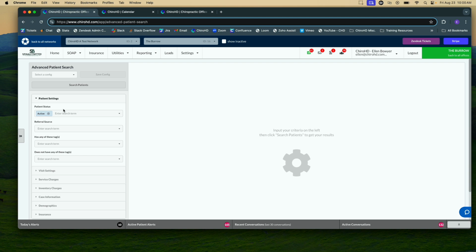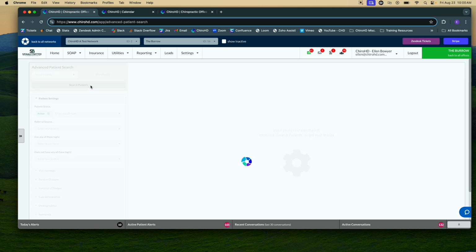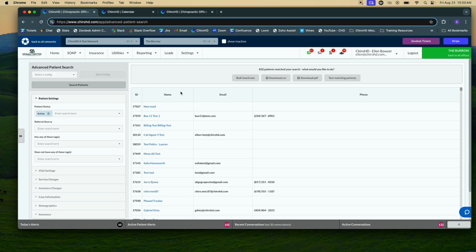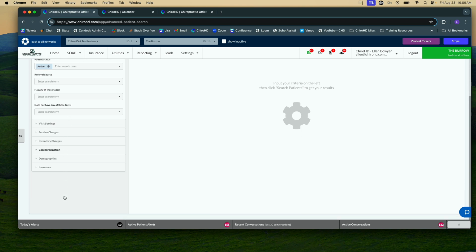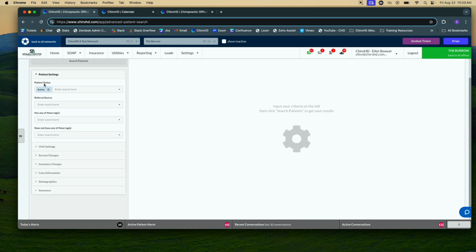By default, it just opens up to run a report for your active patients. So if I hit Search Patients, it'll bring up my patients here. But what you can also do is expand all these other categories to make your report more robust. Under Patient Settings, we have Patient Status. Do I want to search active, inactive, referral source? Has any of these tags? Doesn't have any of these tags.